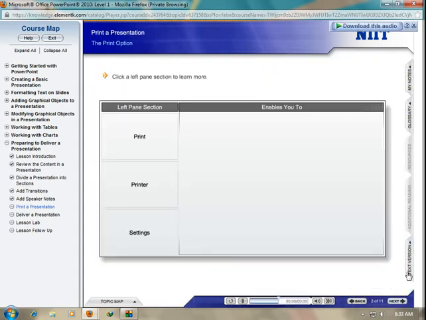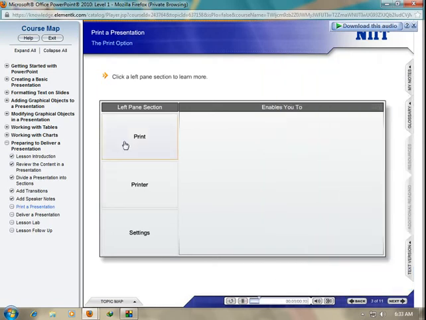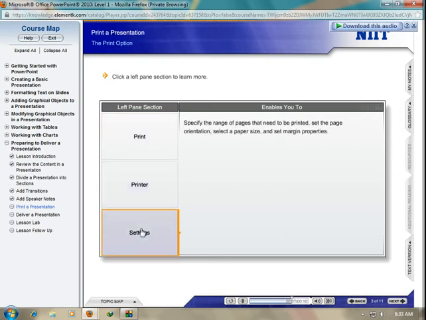The left pane in the Print option allows you to specify various options for printing a presentation. Click a left pane section to learn more.